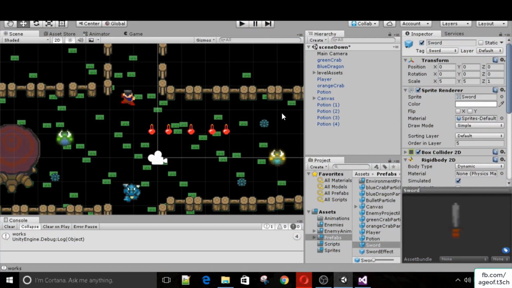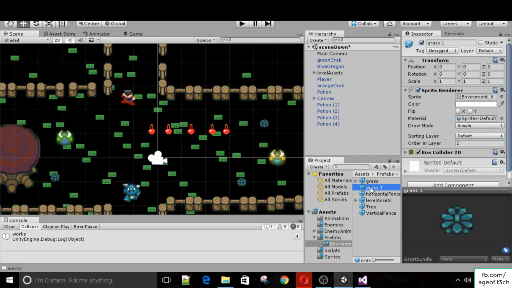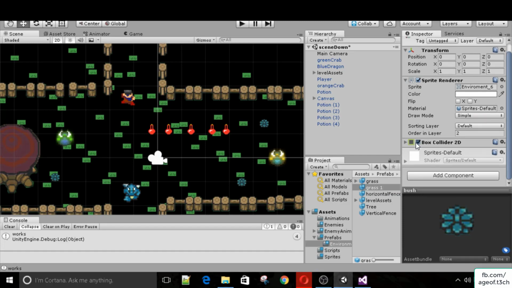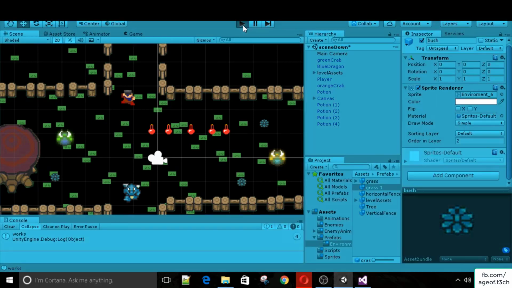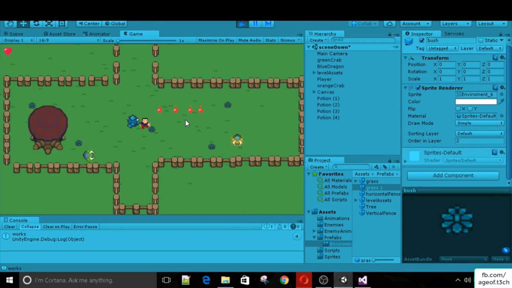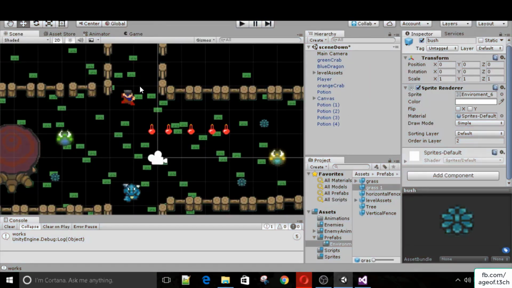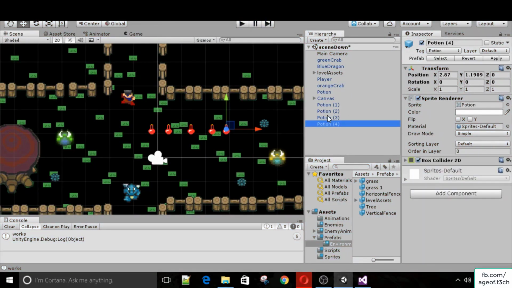But for now, let's go to environment, prefabs, and get this grass. I mean this one. Let's call it bush. And we can maybe disable the box collider, because I don't want anything to collide with this. I just want it to be there for aesthetic reasons. So those are the quick fixes, and let's delete these potions.